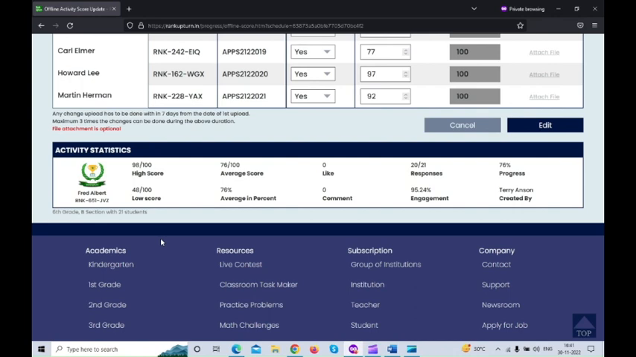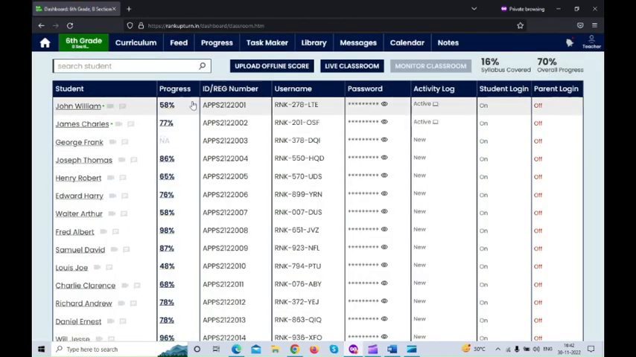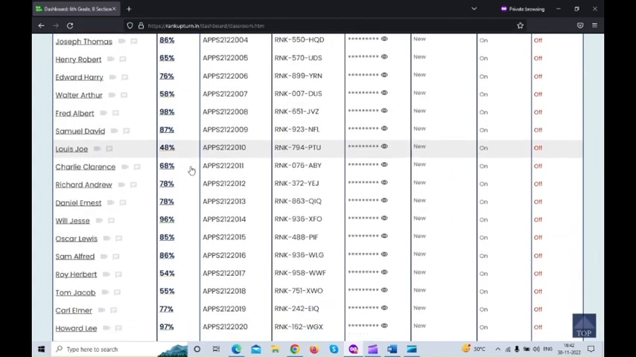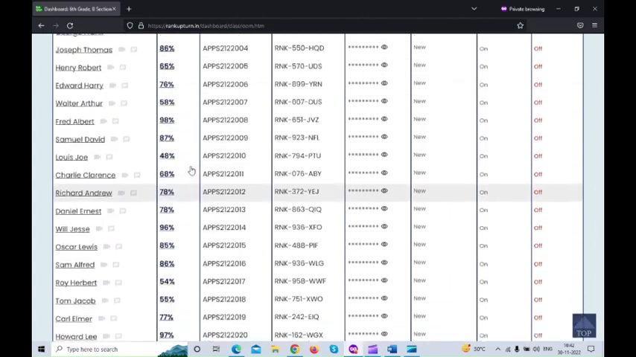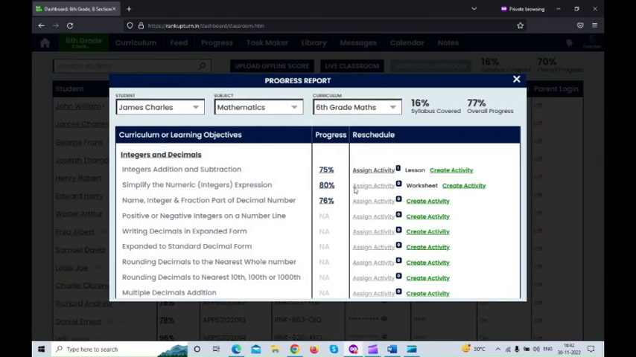Like who has scored the highest score, what is the low score, what is the average score in this particular classroom, how many students have responded, and what is the engagement percentage of the classroom can be viewed by the teacher here. And I'm just moving back to the classroom page. So here you can see in this progress column what is the progress of each and every student. You can click on that particular progress and check.